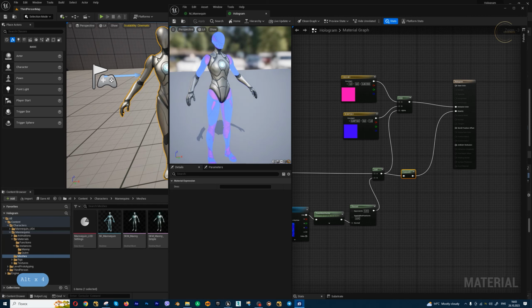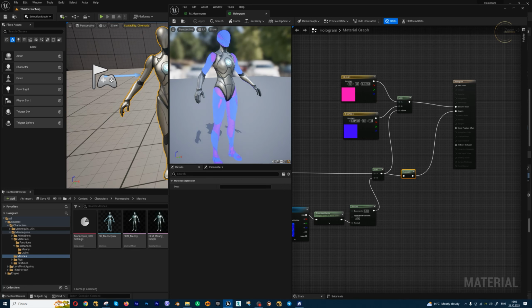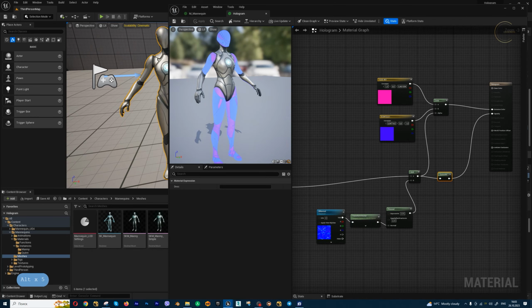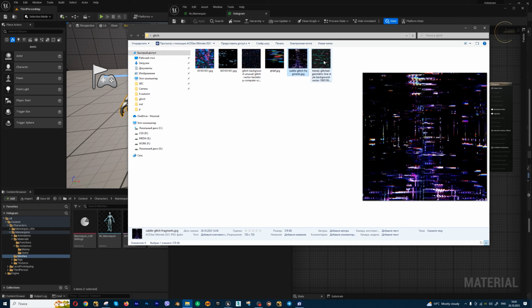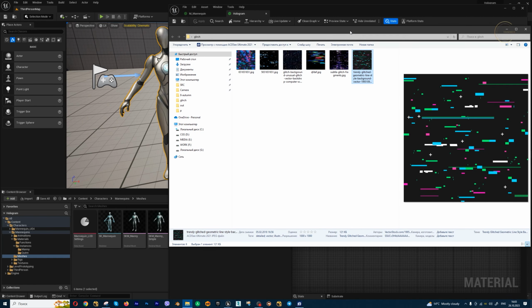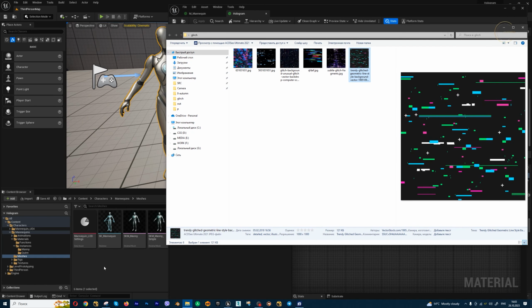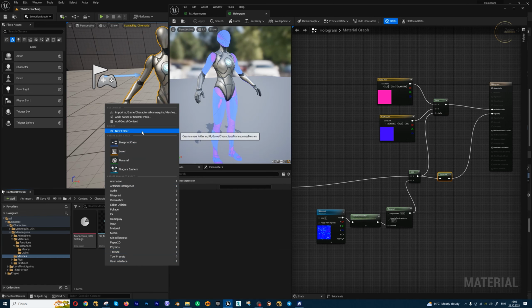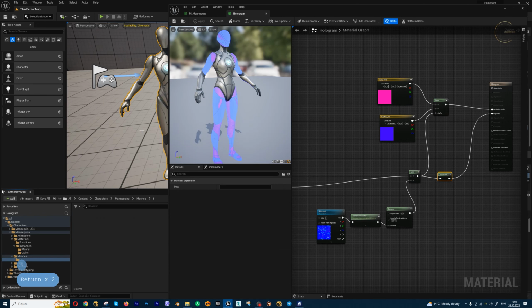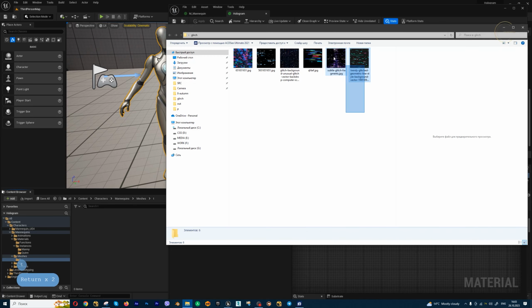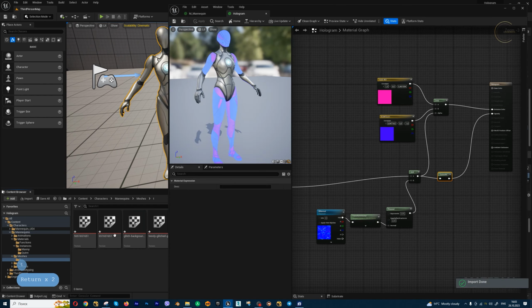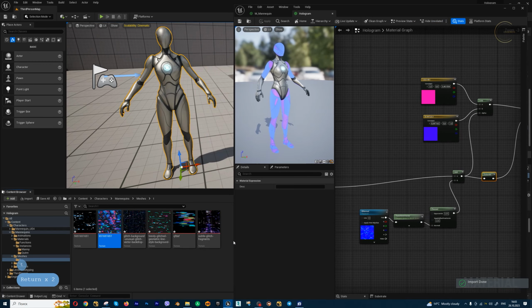I'm going to animate my hologram shader a little bit. So I have glitch pictures I downloaded from the internet. Let me show you these guys. And we need to copy and paste these textures into the project. Let's create a new folder, T for textures, and let's bring these guys into the project.